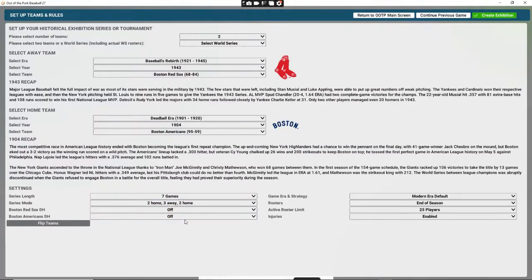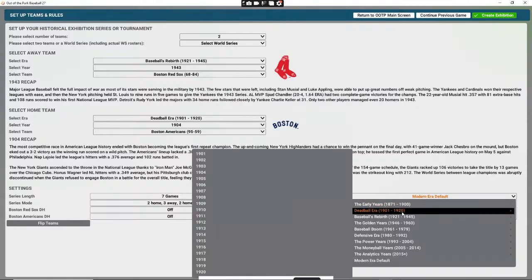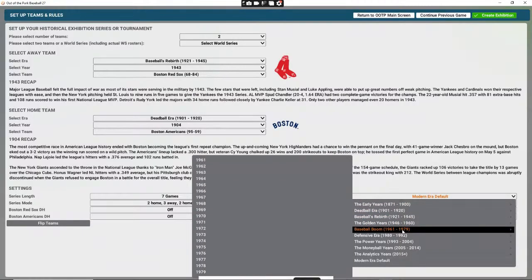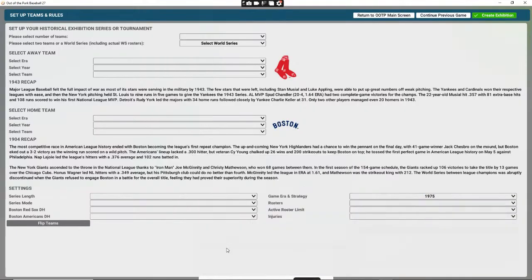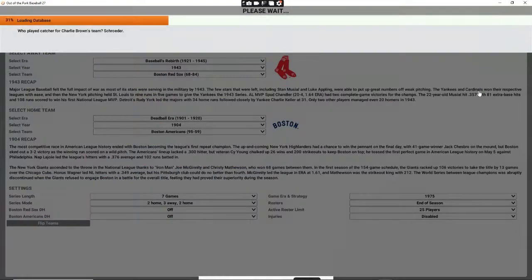No DH in this series since most of the teams played prior to the advent of the designated hitter, because these teams are more than 30 years apart in time. We are going to go to 1975, which ChatGPT has chosen to be the game era and strategy we should be playing when we're 30 years apart. We're going to use end of the season rosters, 25 players. We're going to disable injuries because we don't want injuries, and we're going to create the series right now.